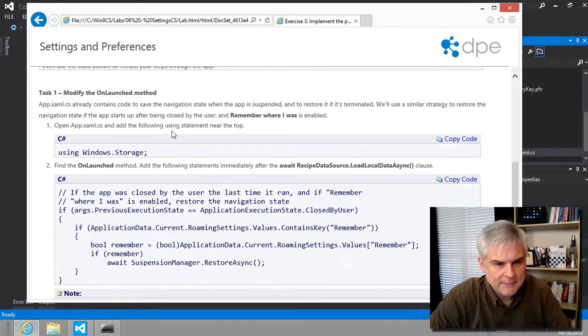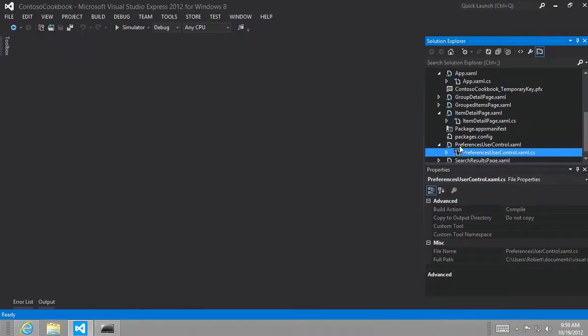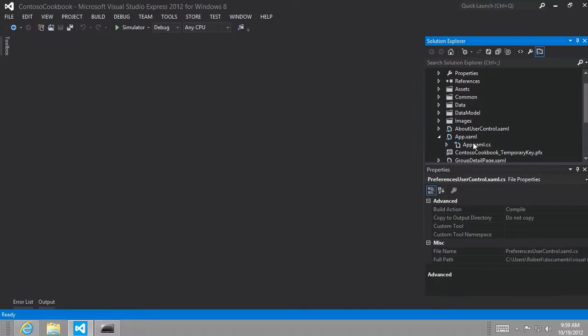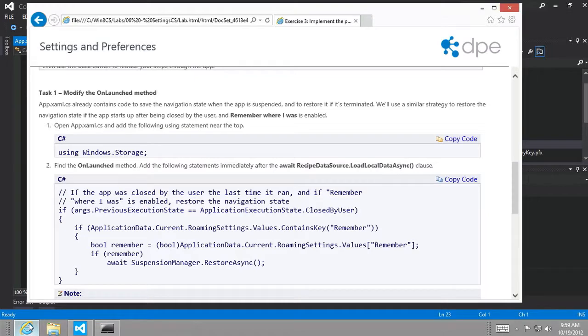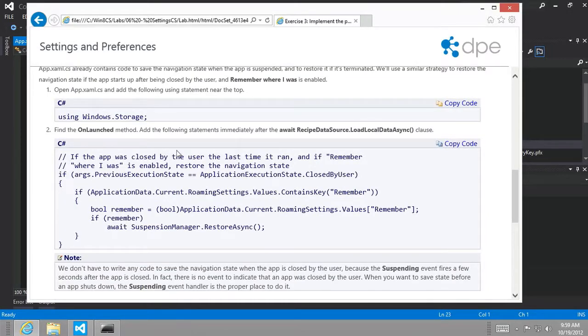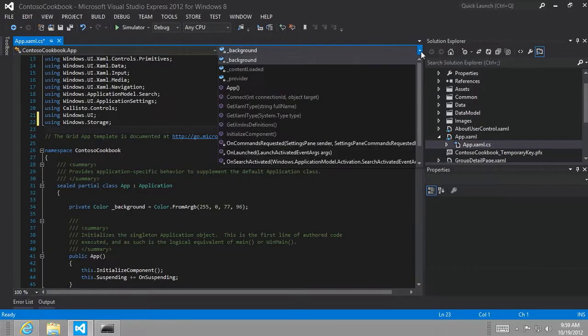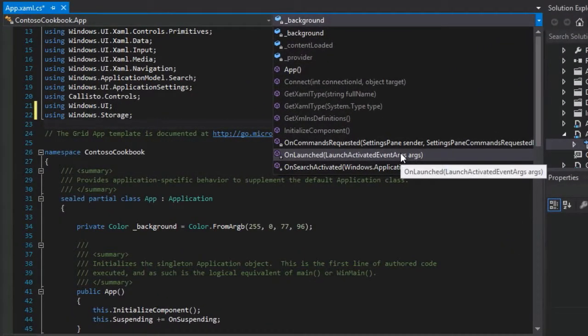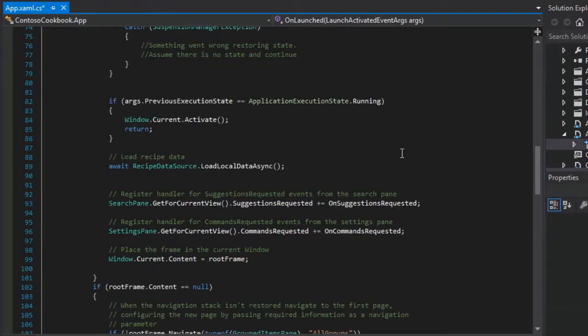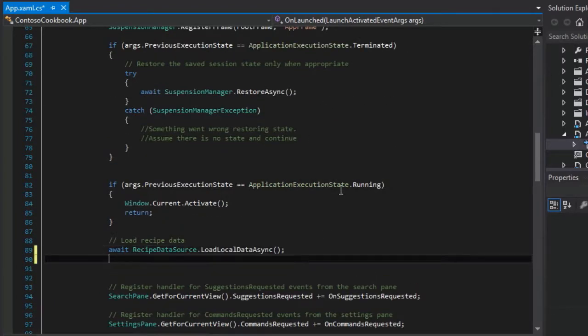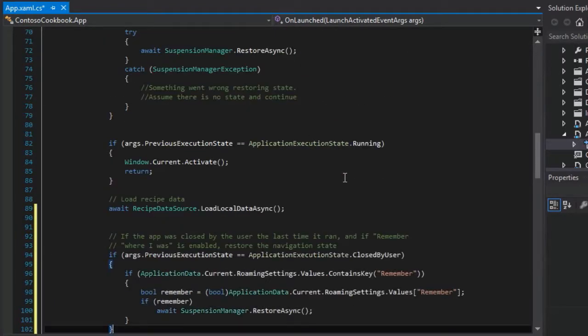We're going to open up the app.xaml and add a new using statement here. So let's go to app.xaml, add a new using statement. And then it tells us to, on the OnLaunched method, add this immediately after the await LoadLocalDataAsync. Okay, we know where that's at. So here's OnLaunched, and then our LoadLocalDataAsync. So we're going to paste our code right there.